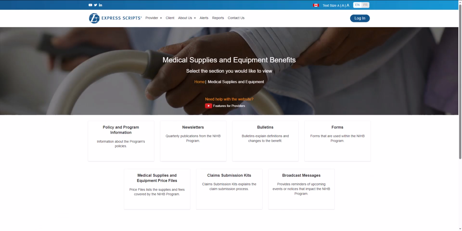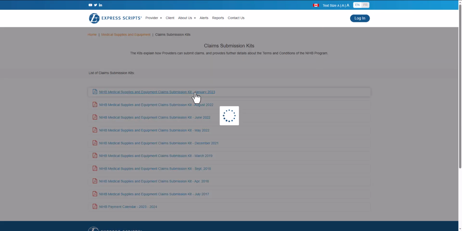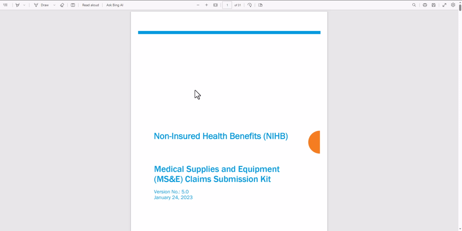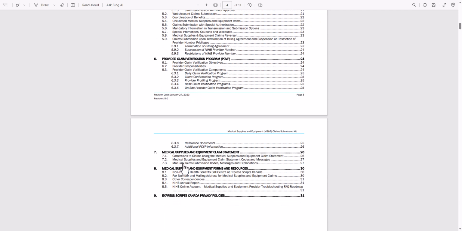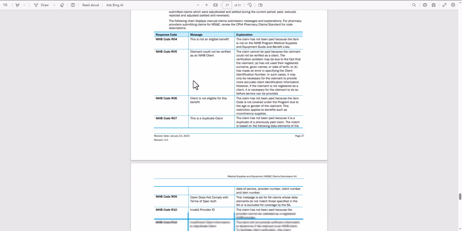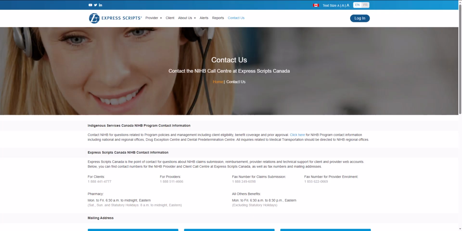A detailed explanation of all the response codes and messages can be found in Section 7.3, Manual Claim Submission, Codes, Messages, and Explanations, located in the NIHB Medical Supplies and Equipment Submission Kit. Once you have finished reviewing your claim statement, you can log out of your account.